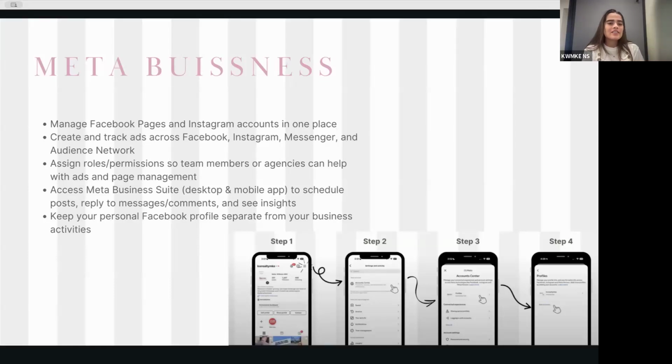You're also able to assign roles and permissions to different team members within Meta Business to help with ads and page management. Especially for us here at Keller Williams Milwaukee, we all have access to our Meta Business account, which is really great because if somebody in the North Shore wants to make a post about something, we can easily log in and do it. And then the girls out in Lake Country are able to do the same, but out in Lake Country. And it's all just going to funnel to the same platforms.